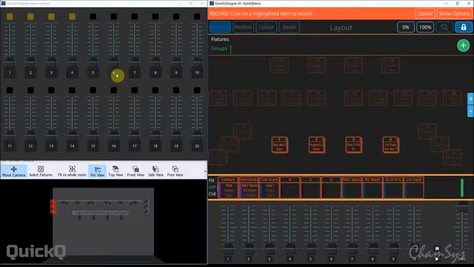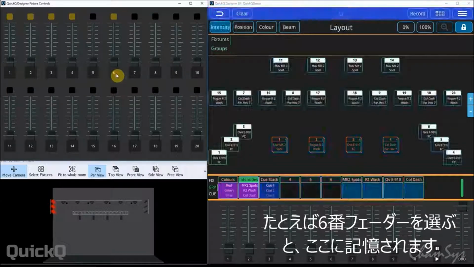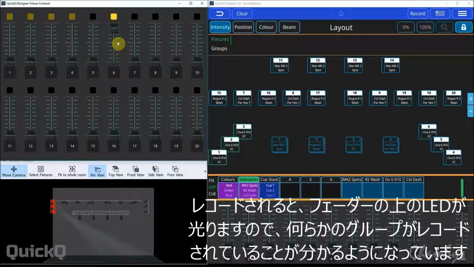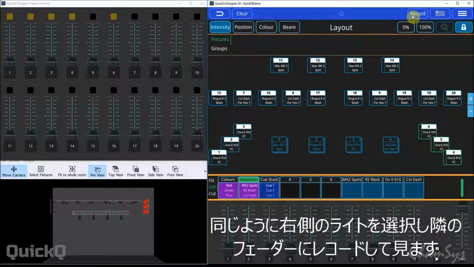So if I want group number 6 to be those left hand side ones, I select group 6 and that group's now recorded. The indicator is illuminated now, showing me there's something on that group. If I bring the fader up, you can see that group's recorded there. If I wanted to do the same with the right hand ones, simply select them, so they turn green there, record and select a flashing select key at the bottom of the fader there.